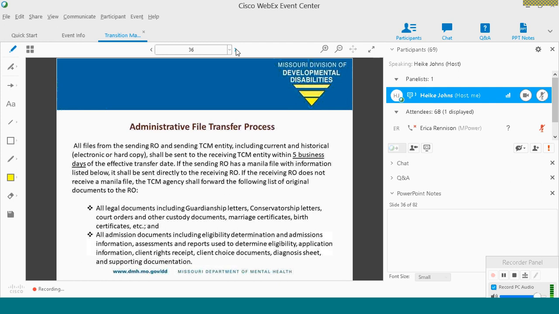So all files from the sending regional office and sending TCM entity, including certain historical, electronic, or hard copy, shall be sent to the receiving TCM entity within 5 business days of the electronic transfer date. If the sending regional office has a manila or skeletal file with information listed below, it shall be sent directly to the receiving regional office.